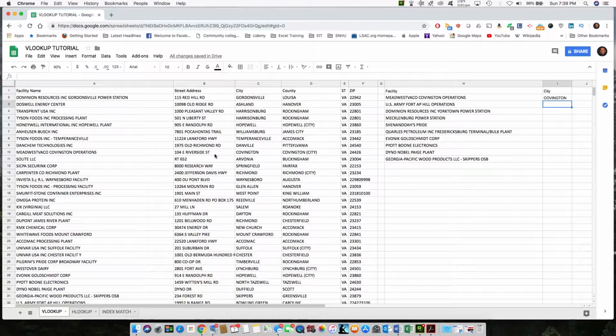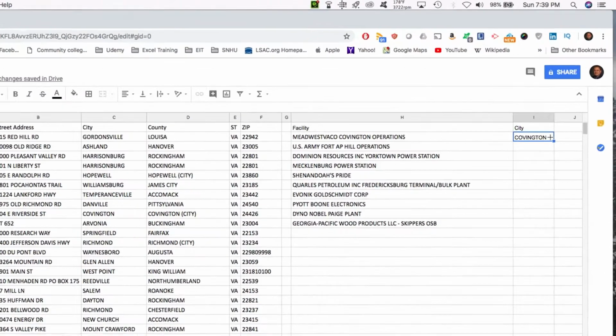and we check if it's the right one. I like to check and make sure that I got what I was expecting to get. So it's column C for city, row 10, Covington, and we got Covington, so good.